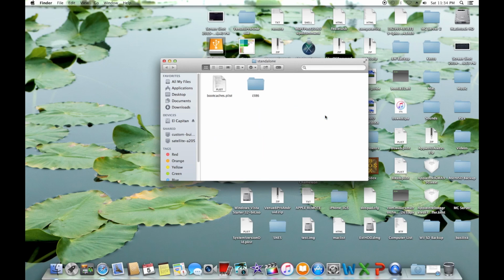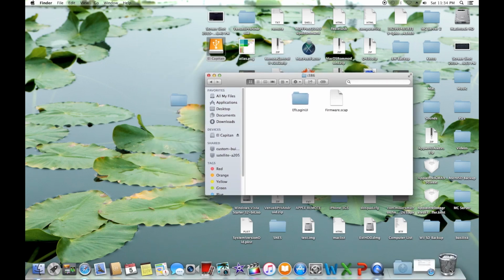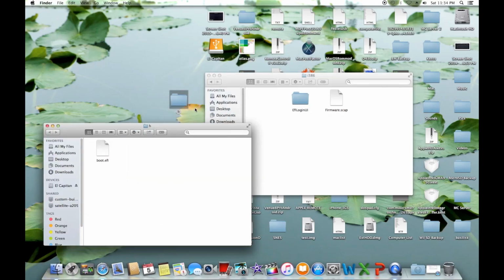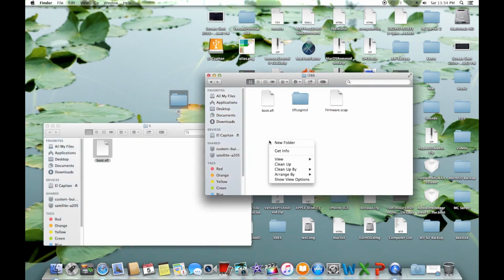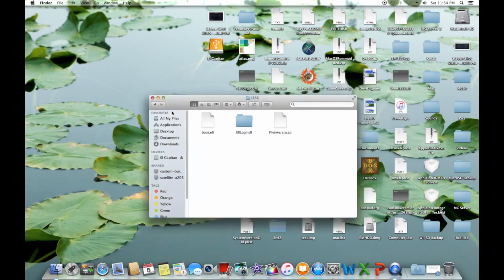Now go to Standalone, i386, and once again you will see another boot.efi. So you can just go ahead and delete that one as well. Empty the trash. And once again, copy your modified one in there. And you can just go ahead and clean it up to make it look better. So yeah, that's all the modifications you need to make.